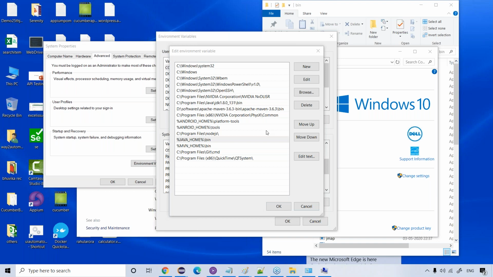Okay, Ganesh, your question is what happens when we set more than one version of Java in path? See, we should avoid doing this. Otherwise, some of the configuration may not work. So we should not have multiple JDKs configured, right?